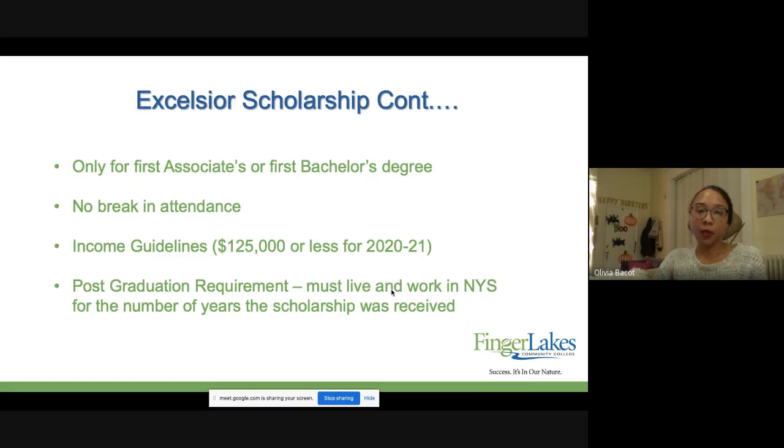But if it is available, it's only for a first associate's or first bachelor's degree. There can't be a break in attendance. This means that if a student attended college 1 year and they took a semester break, unfortunately, they wouldn't be eligible. The income guidelines for the 2021 year was $125,000 or less, and that's the household income.